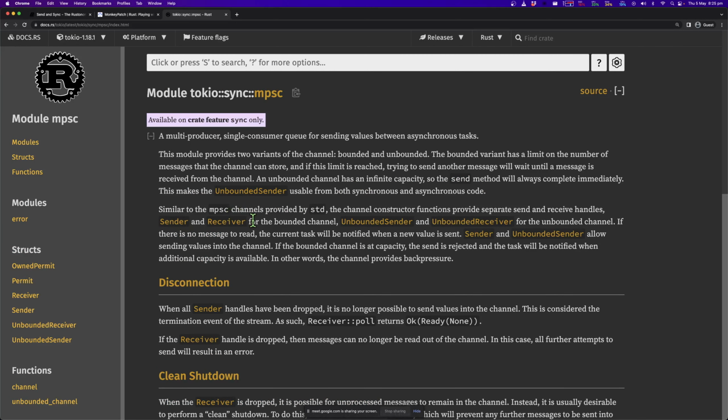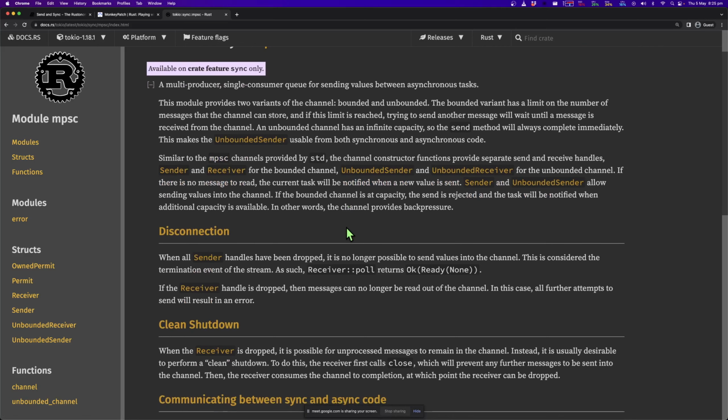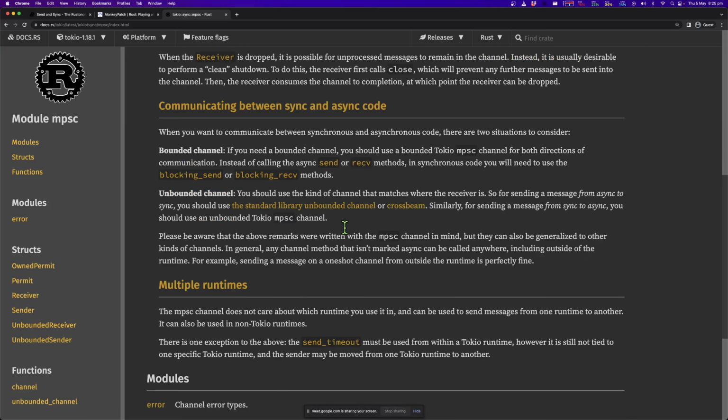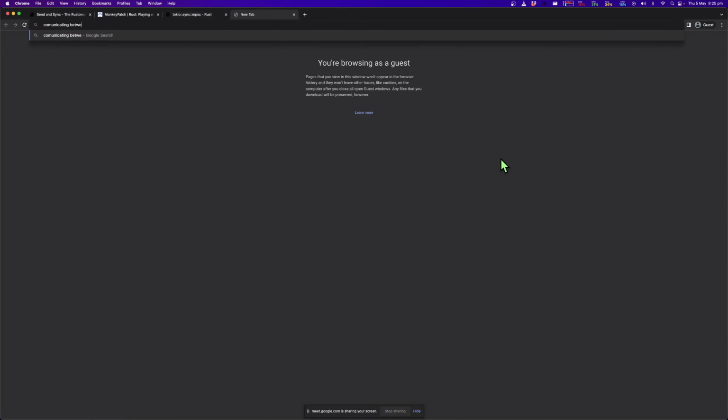If you read this, it talks about how if you need a bounded channel, you should use a bounded Tokio MPSC channel for both directions of communication. I wonder if it's unnecessary between async and async code, from sync to async code, or sending from async to sync code.